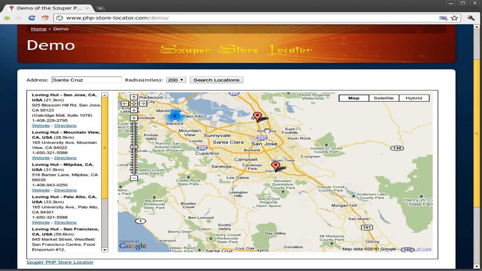I think this kind of software makes it much easier for customers to find your stores. Whether you have 1 or 4,000 stores, this software works great.